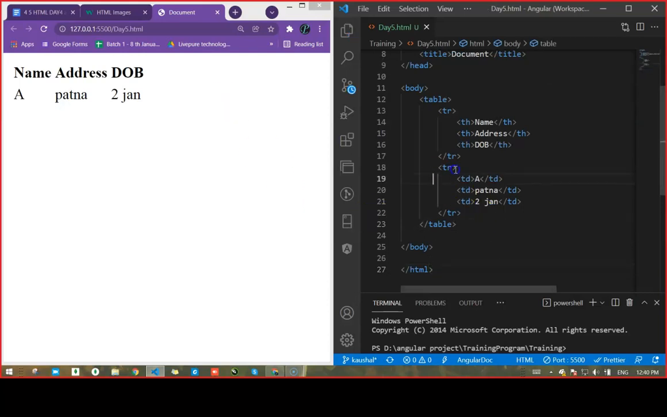So if I want more data, what we will do? We will just copy and paste the same thing below. Now we get two data. Just change this name also. B.